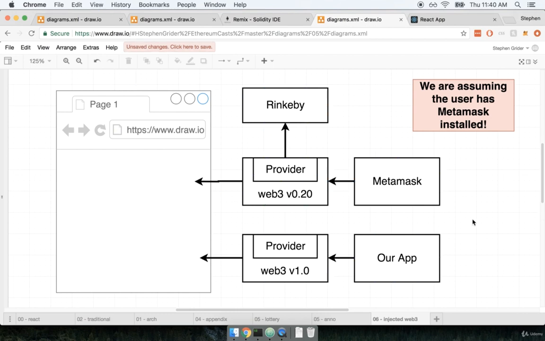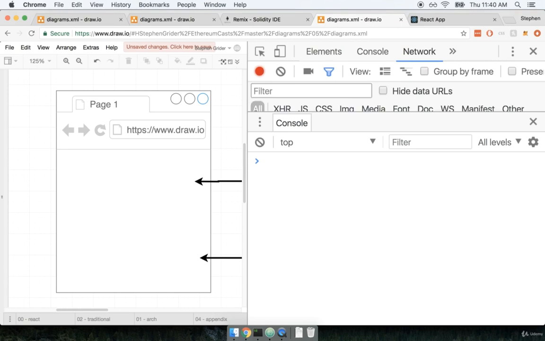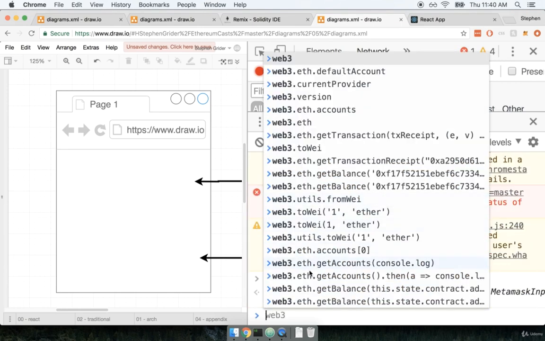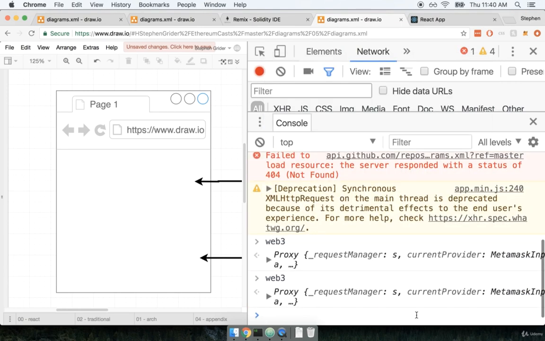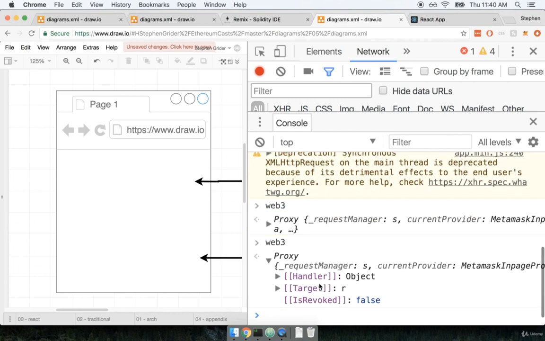So as you can see, I'm at draw.io, which is the service that I use for making these diagrams. If I open up my console and type in simply Web3, let's do that again, Web3, there we go. You'll see that, yep, Web3 is defined. So this Web3 variable right here has been injected onto the page by MetaMask. I can guarantee you that draw.io does not currently use Ethereum or anything like that. So this is not a variable that is coming from draw.io. It is coming from MetaMask.